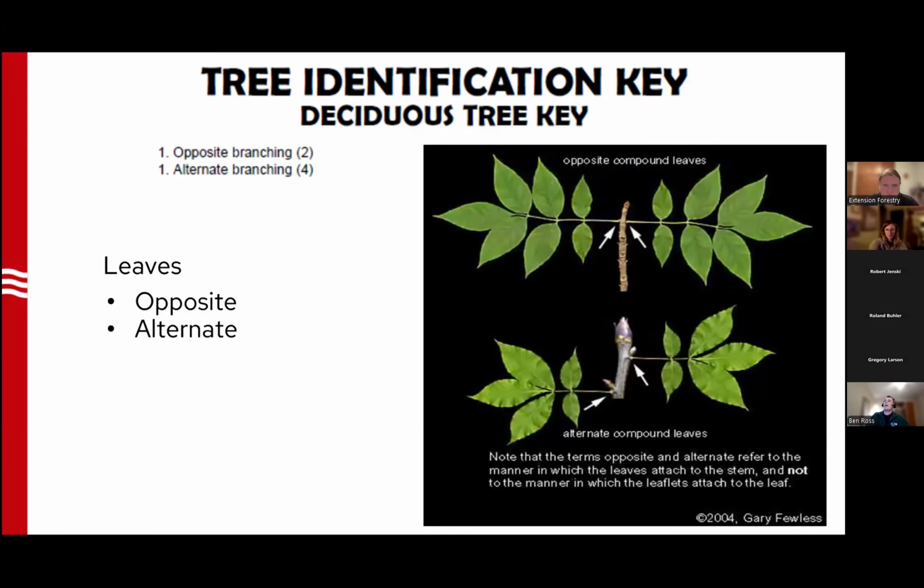Next, we want to look at the branching pattern. So you're going to have opposite and alternating. In that picture to the right, you can see it. That'd be like an ash tree. You can see the branches come off, or like the leaves and the branches will be opposite, so they come off at the same point on each side.